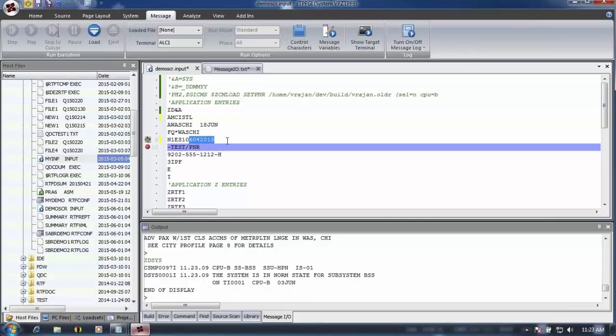Now at any logical point, wherever you want to replace the date and time, if you just put &b, and then execute this file, this &b will be replaced with the current date as of today with this format.